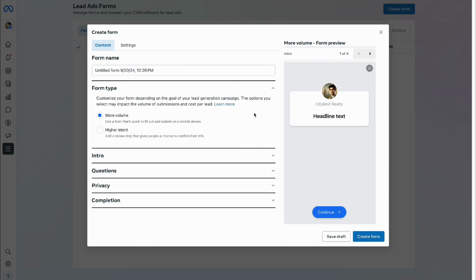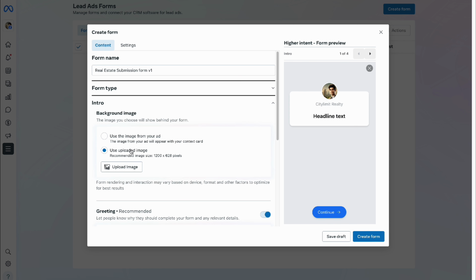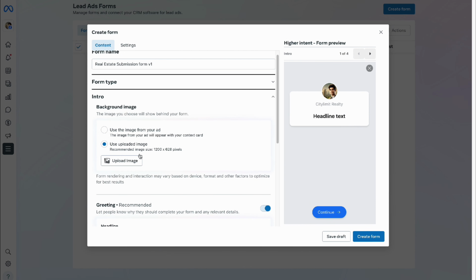For the form name, you can choose your own. I will name this Real Estate Submission and label it with a version number. For the form type, select Higher Intent to allow users to review their submission before finalizing. In the intro, you can upload an image directly or use one from your ad. For this example, I will not upload a new image.